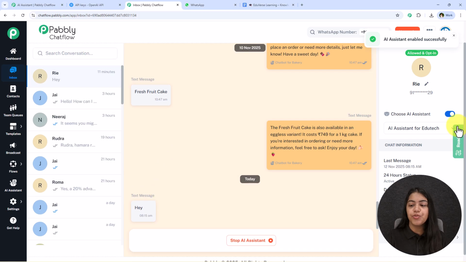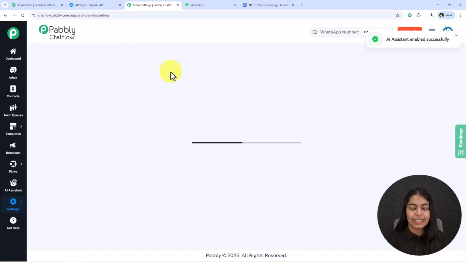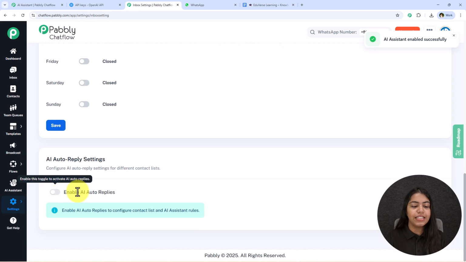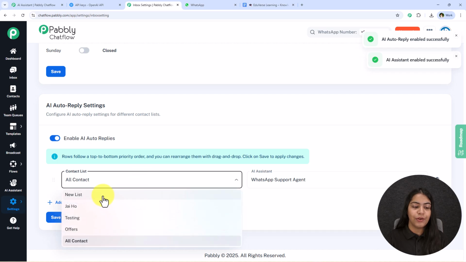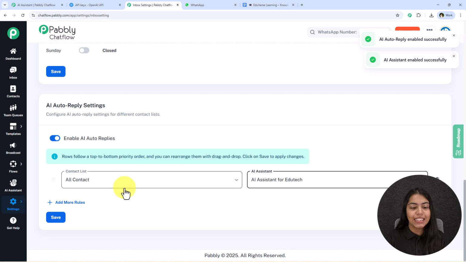Further, if you wish to assign this chatbot to multiple contacts at once, you can go to this settings and then inbox settings. And then you have to scroll and enable this AI auto replies. You have to select the contact list and then assistant who's going to reply to all the contacts in this list.